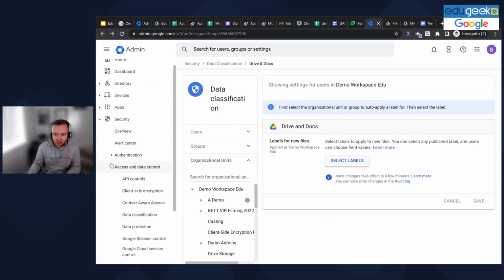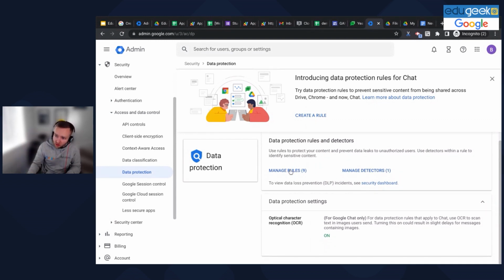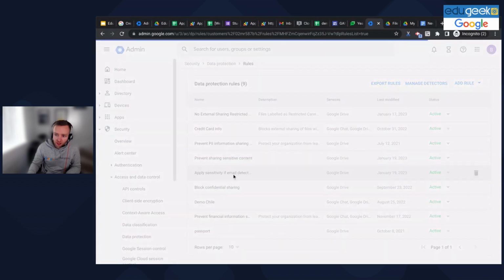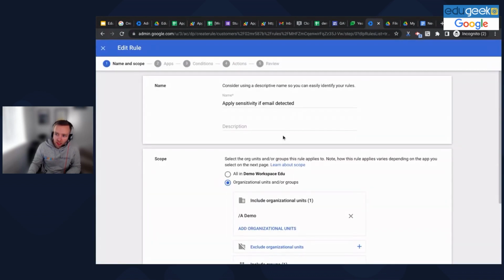So I can actually go through and there's these data protection rules that are available. Now, data protection is available to all editions, but if you want to interact with labels, it requires Education Plus. And you'll see I've got a couple of rules available here. So I'm going to show two things that you can go through and configure. So the first thing I'm going to do is I've got this rule, which I've called apply sensitivity if email is detected.